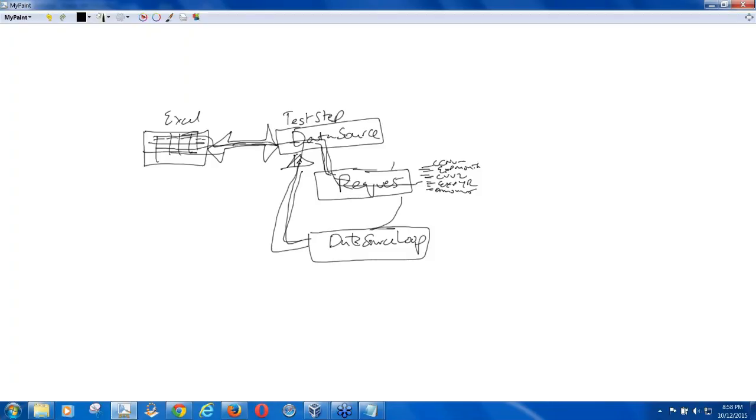So bottom line here is, in order to do data driven testing and bring in the data, you need to have your data source and your data source loop. These two objects, or two test steps, you need to have if you're using the Pro version. If you're using the non-Pro, the story completely changes. So right now we are not discussing that.